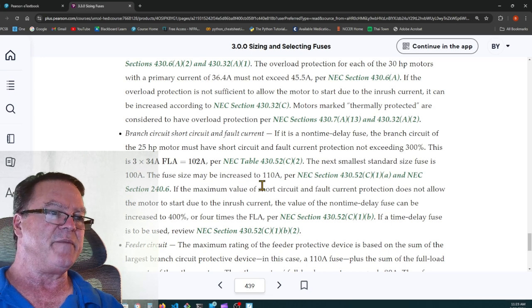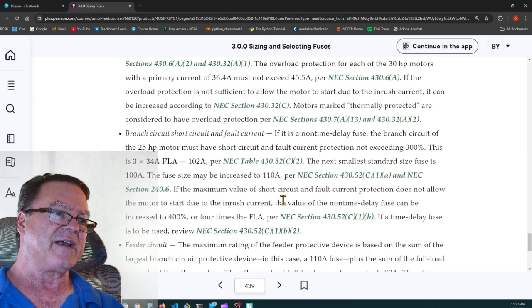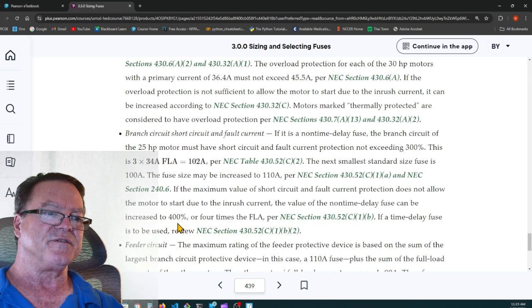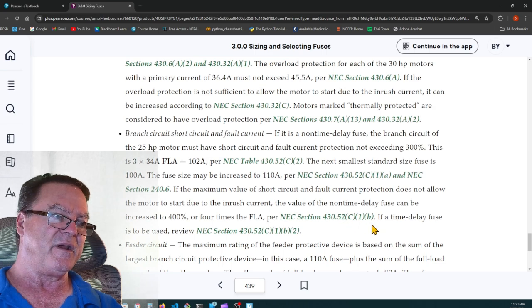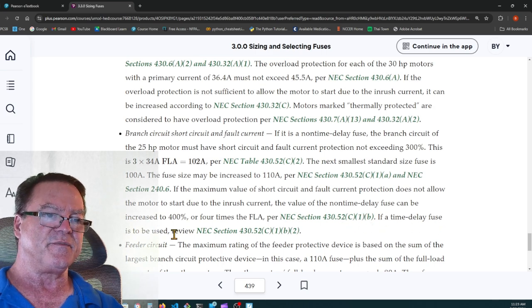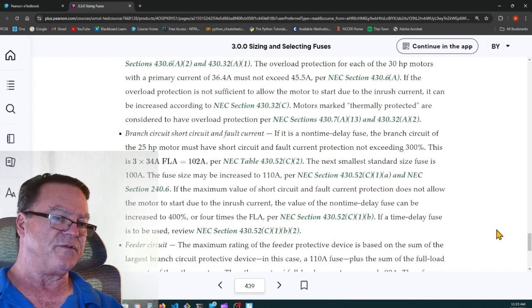The fuse size may be increased to 110 amps per NEC section 430.52(C)(1), Exception 1, and section 240.6. If the maximum value of short circuit and ground fault protection does not allow the motor to start due to the inrush current, the value of the non-time delay fuse can be increased to 400%, or 4 times the full load amps, per NEC section 430.52(C)(1), Exception 1(b). If a time delay fuse is to be used, review section 430.52(C)(1), Exception 2. All right.